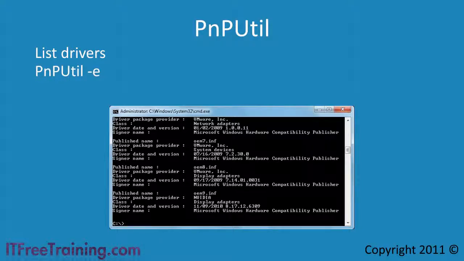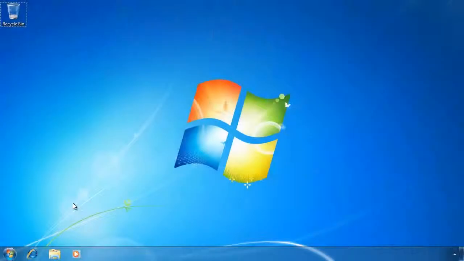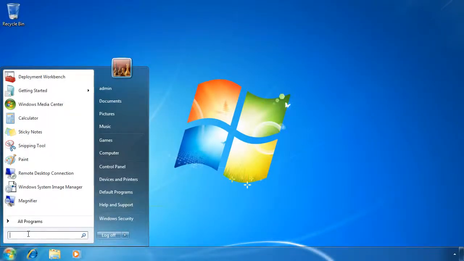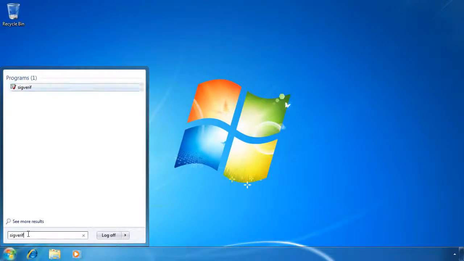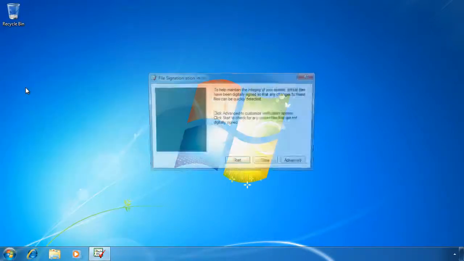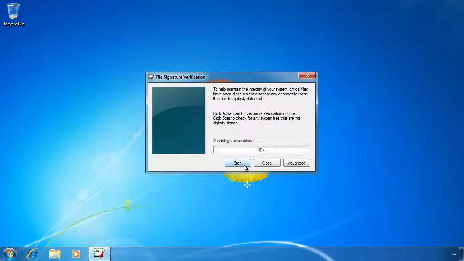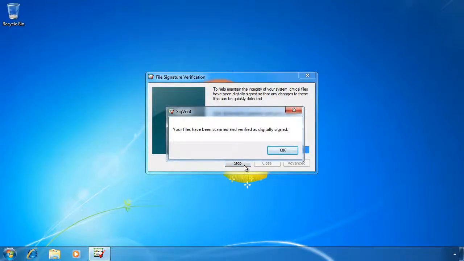If you want to check the device drivers installed on your system, you can do this using the File Signature Verification tool. If I change to my Windows 7 computer and in the Start menu type in sigverif, I can launch the tool. All you need to do is press Start. The tool will check all the files on your local computer and make sure the signatures are correct. By doing this, you can check that the files have been supplied by a trusted source and have not been modified. Once complete, you will receive a message telling you if your files have been verified as being digitally signed.